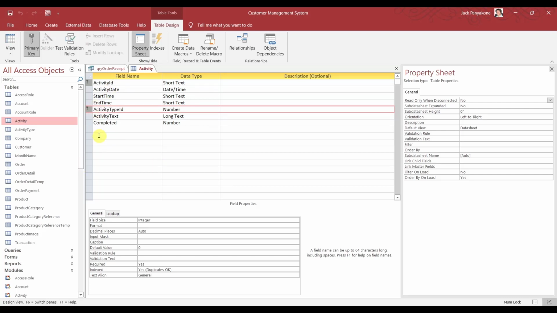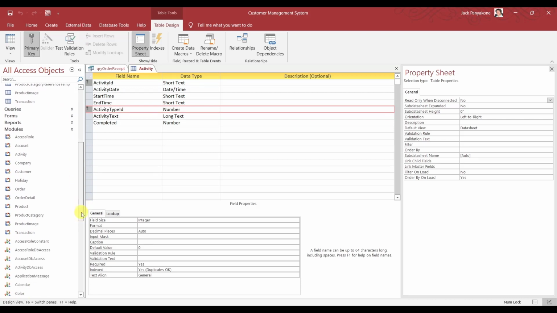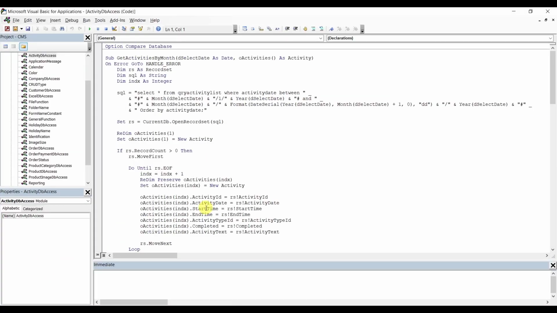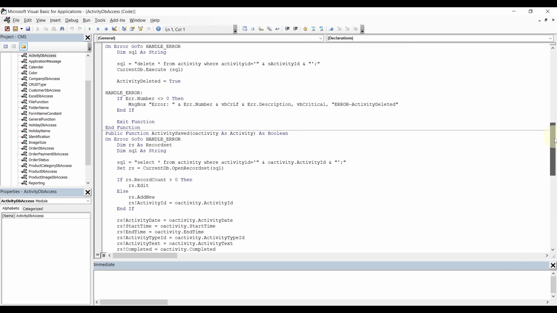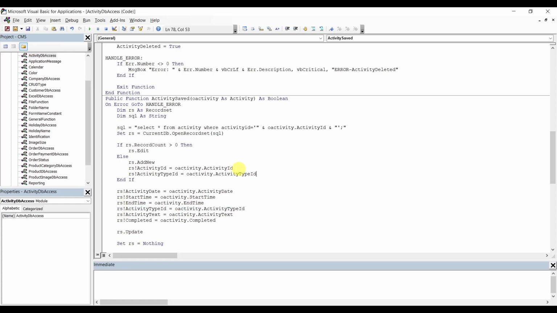All right, and let's see if I did that in code. Activity DB access. Let's go and look at the insert. Save. Yeah, I didn't do that, but this should have been in here, because we cannot add an activity without an activity type, because this is the parent. So I didn't do it there. I can copy and save.